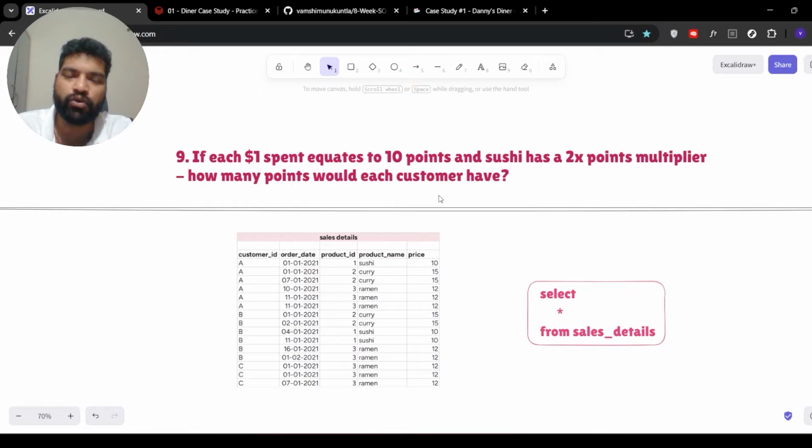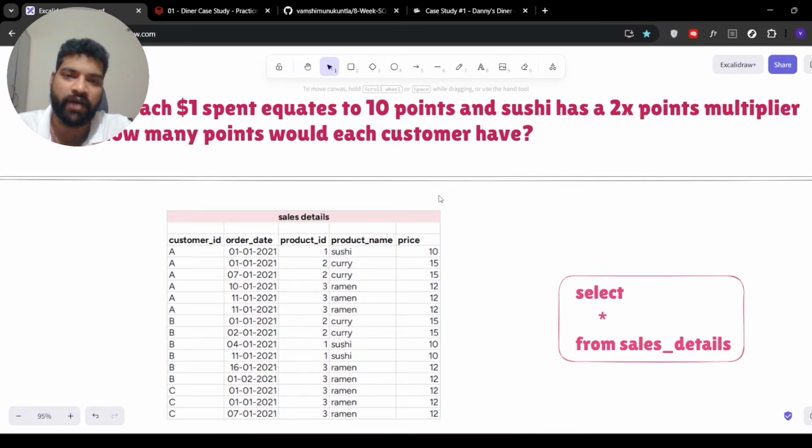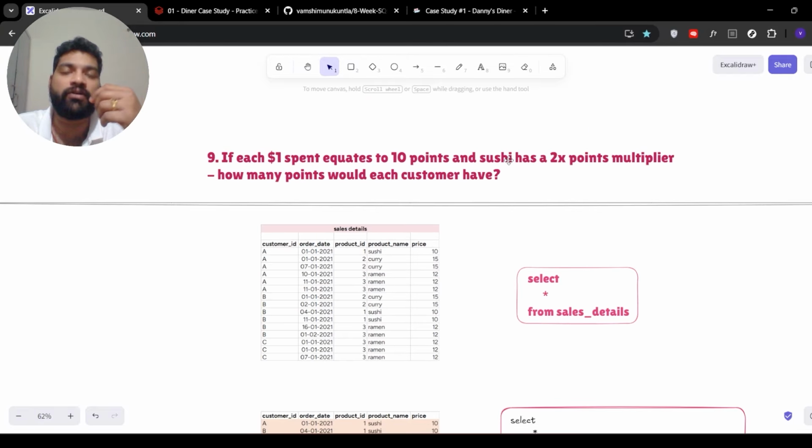Now we need to derive a new column called points. For $1 equal to 10 points. So how many points we get in total? Again, the twist is we have a condition. So in menu we have three products, right? Curry, sushi, and ramen. For sushi, we have a different logic. For the remaining two products, curry and ramen, we have a different logic.